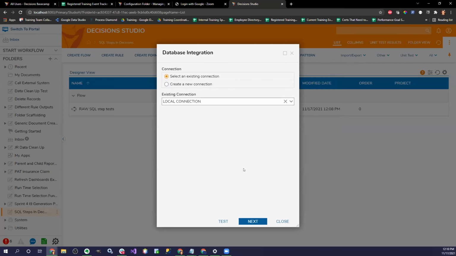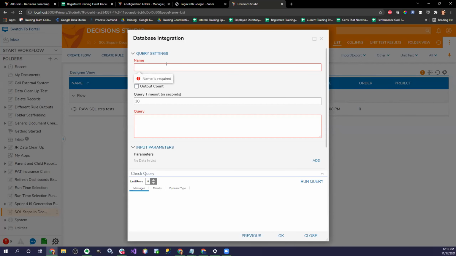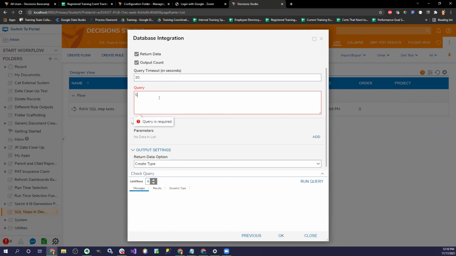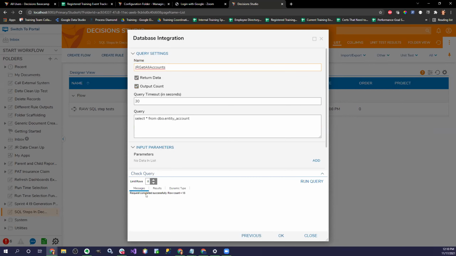So yeah, this is similar. You just set up the database integration. I'm going to say this is JR get accounts. Get all accounts, which I actually think I can't have spaces. Yep, you can't have spaces, so you'll have to remove them. Then I can write my query here: select asterisk from dbo.entity_account. I can run the query to make sure that it is valid, and I can see that it is because it returned these rows successfully. Then I can click OK.